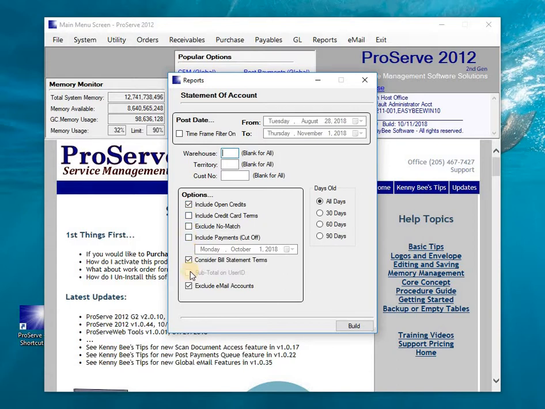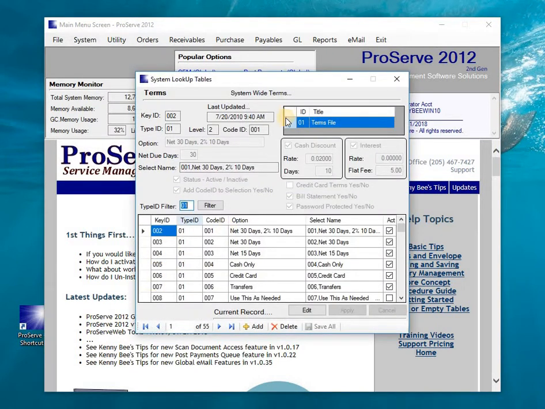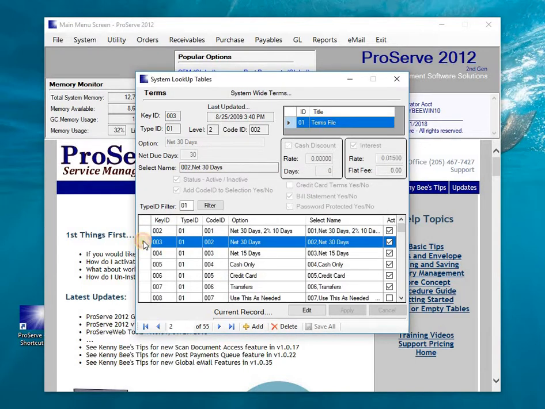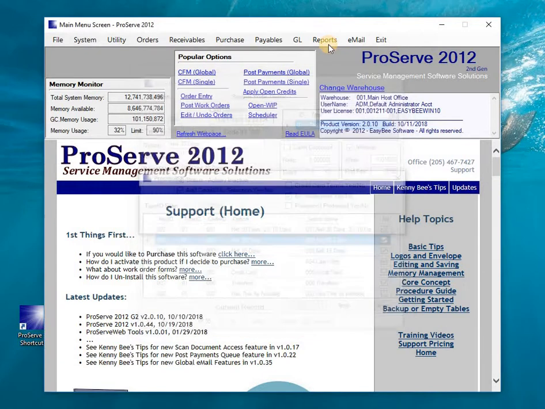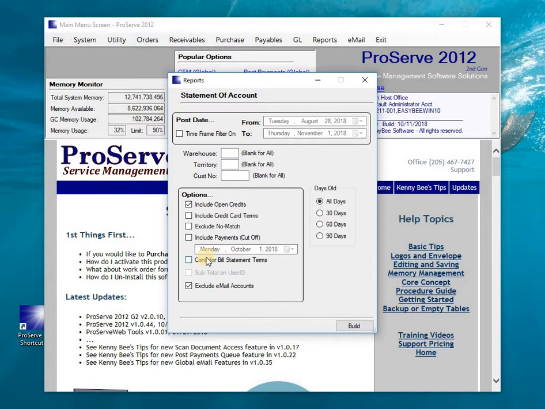Alright, the rest of this is kind of more or less self-explanatory. What is the consider bill statement terms? Well, let me just show you that real quick. If I go to my terms file and show you 30 days, well, this is that switch right there, bill statement, yes or no. So that's where that's coming from. In other words, if that's off on the terms for that particular customer, on those invoices, don't print it. Don't include it. Okay?